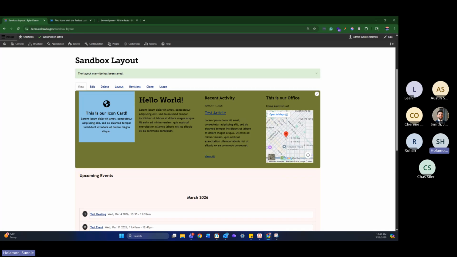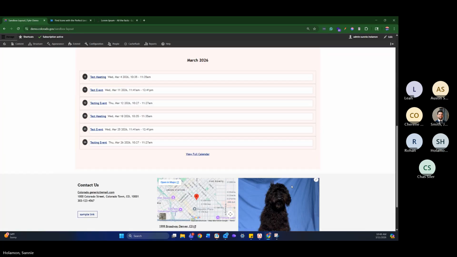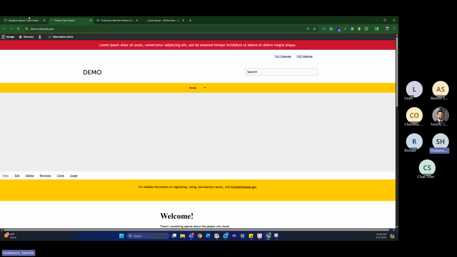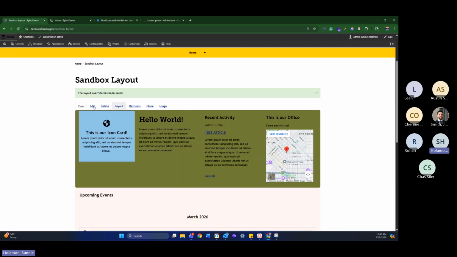Here's our interactive map. Our icon card, if we click on this, it'll take us to our home page, which I want it to, and all of that fun stuff. So if we want to go back in here and edit our layout again, we can click on this layout option.